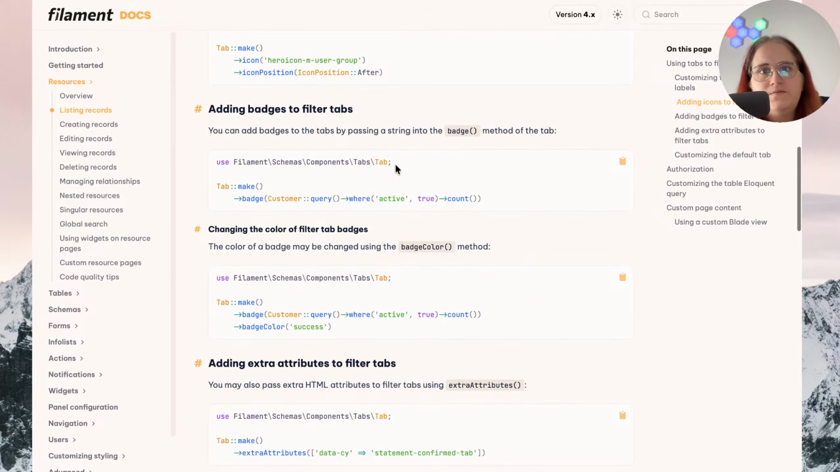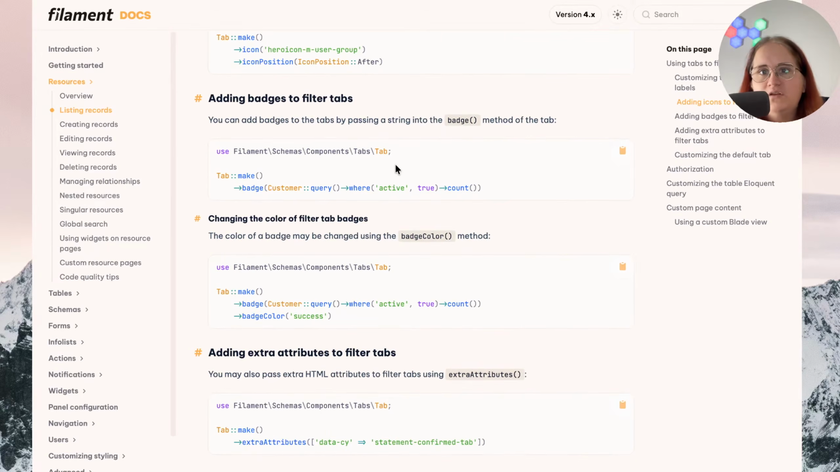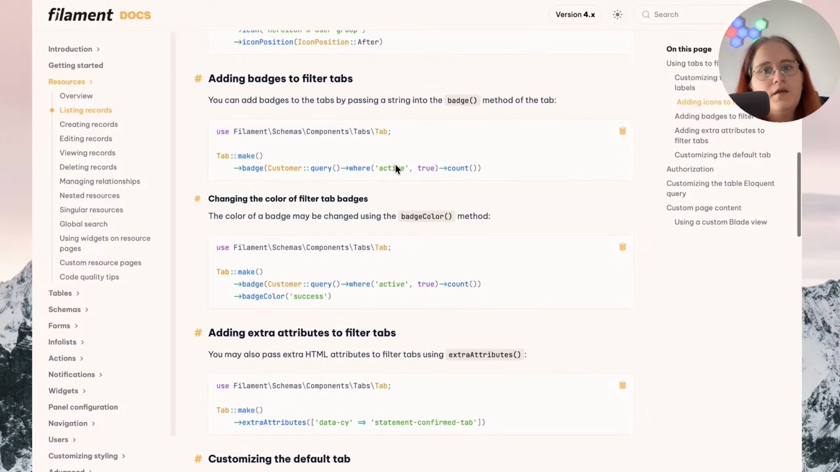Adding badges to filter tabs. You can add badges to the tabs by passing a string into the badge method of the tab. Use Filament\Schemas Tab::make()->badge(Customer::query()->where('active', true)->count()).